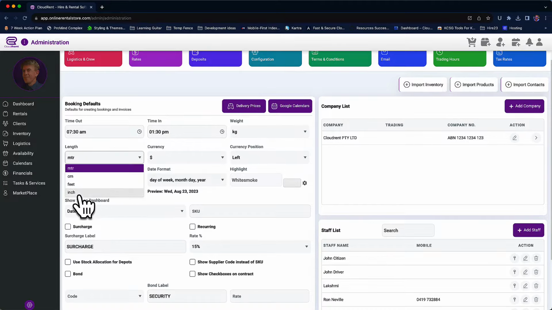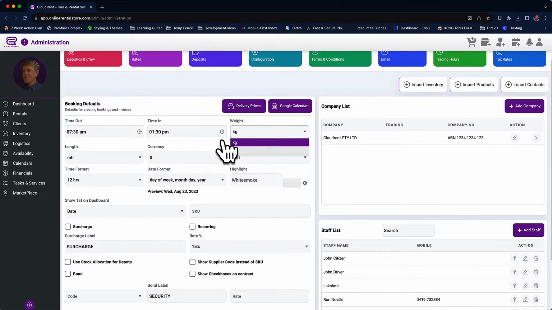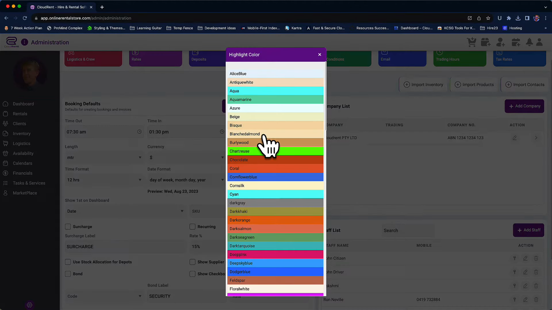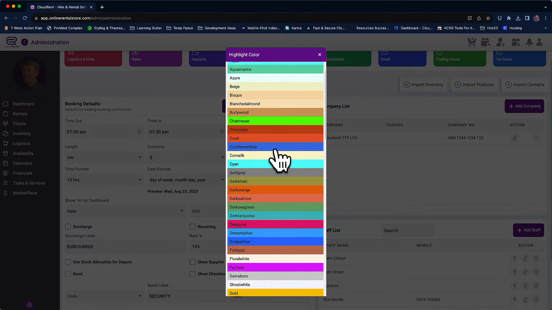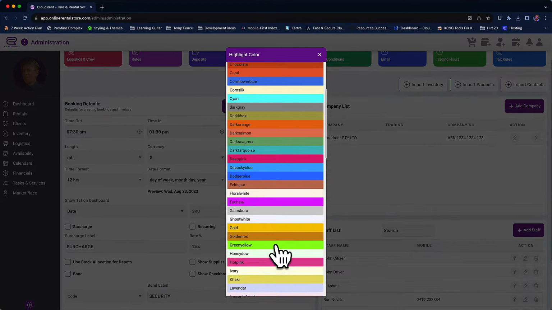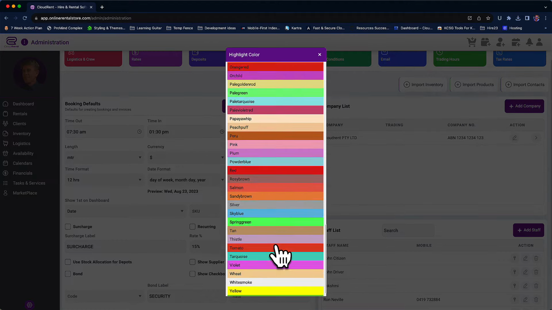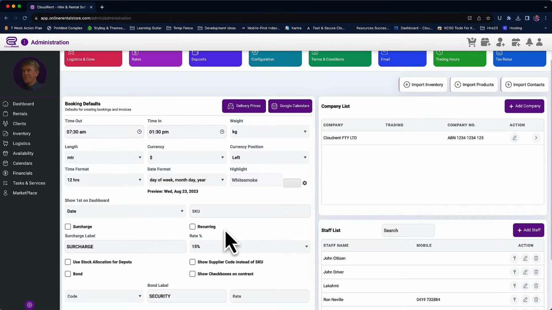Do you use meters, length, or are you in the US? Your currency, and whether you use pounds or kilos. In here you can set up the color that goes with your icon. So underneath your icon on an invoice, the line that says quantity unit would be this color that you select. Generally I select white smoke, it's pretty standard.